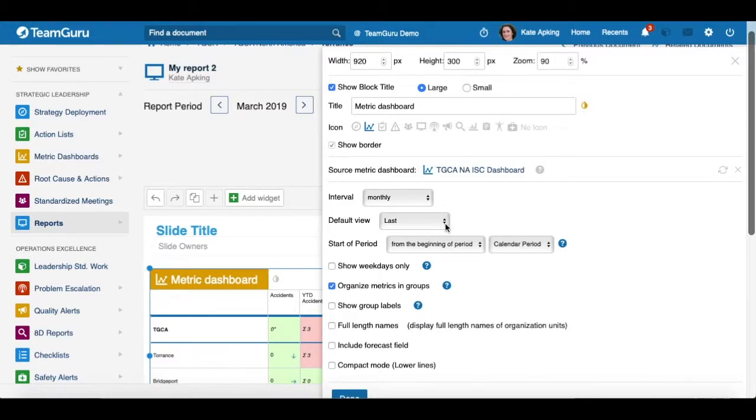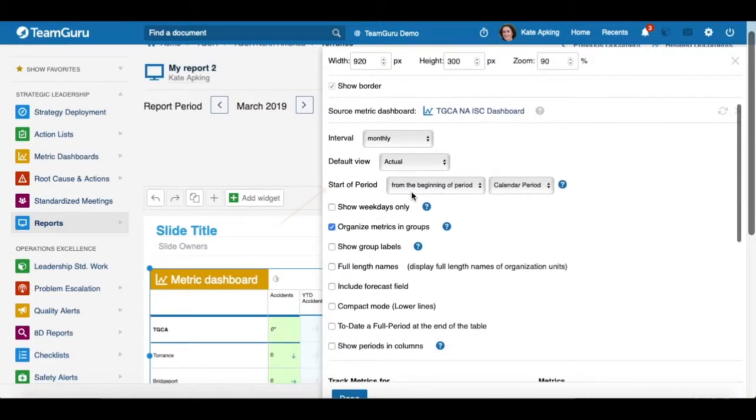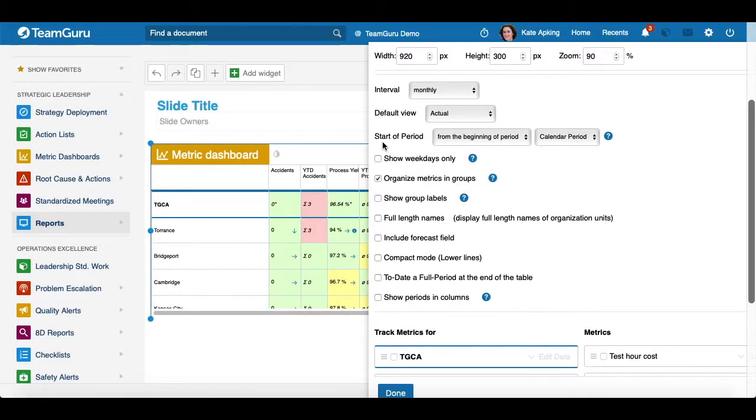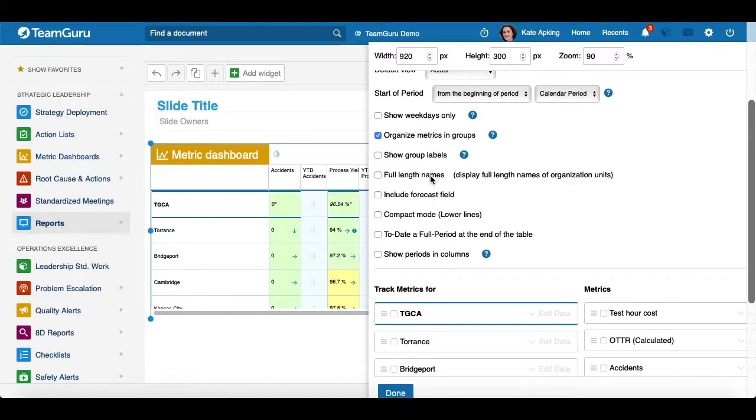So you just have to pay attention to this whenever you're setting this up. Then you can choose your start of period, and then you can continue with all the other settings. You are able to show weekdays only, organize metrics in groups. If you click show group labels, you will see that your metrics will be organized by groups. You have an option to choose the full length names.